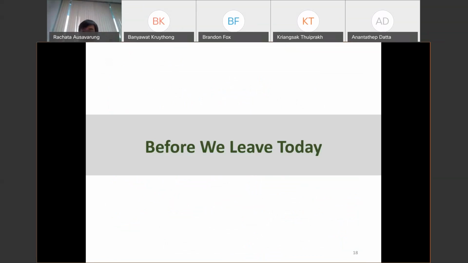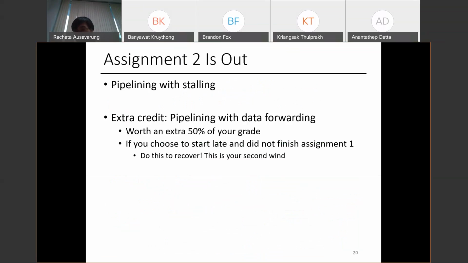Otherwise, before we leave today, one thing I want to make sure that you are aware of is assignment two is out. It's out for a few days now. What we want you to do is pipeline with stalling. Remember, we have checkpoints, real checkpoint. This is 10% of your grade.